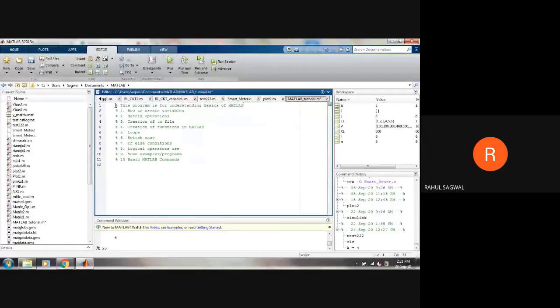In this way you can write some piece of information in comments so that later on when you revisit this particular file, it is very easy for you to understand why you have written that particular set of commands. Okay, what is the purpose of this program, right? So in this way you can write through comments.